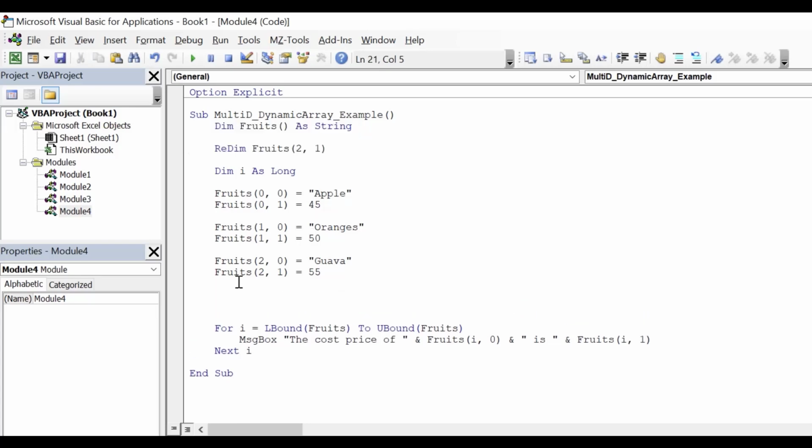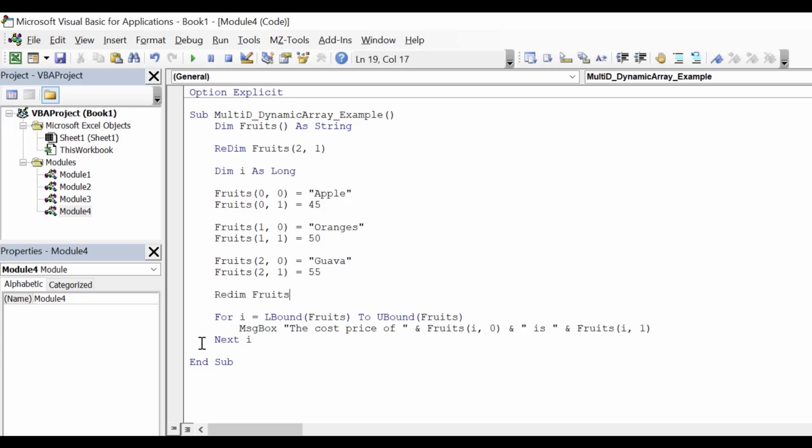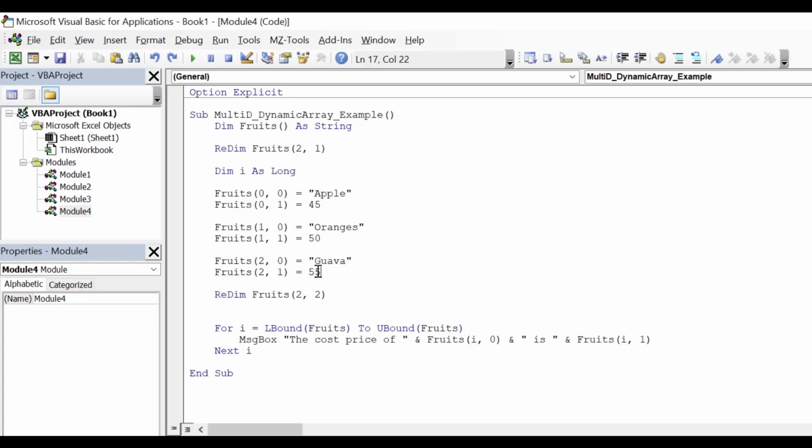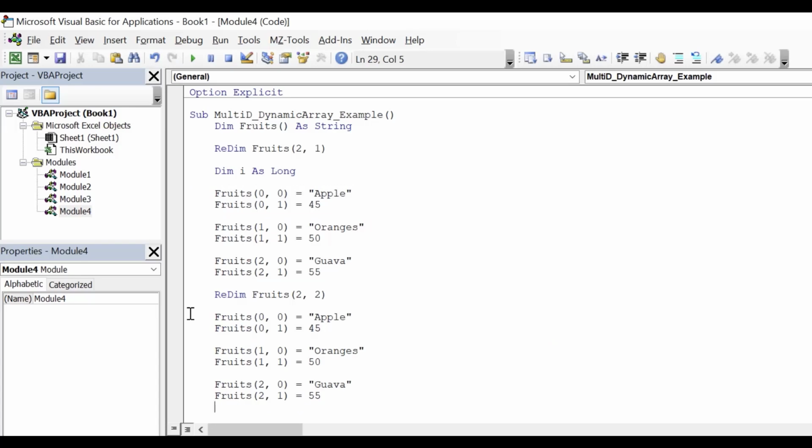Let's press enter here. Redim fruits. We'll keep the rows as it is, and we will increase the column by 1. So now there are 3 columns. And now let's store the values. So I'm going to copy this and I'm going to paste it here. Let's say the third value that I want to store is the tax rate. So I would say, (2) is equal to 0.18, which is 18%.